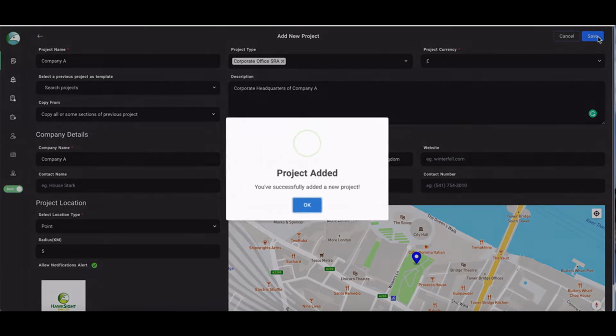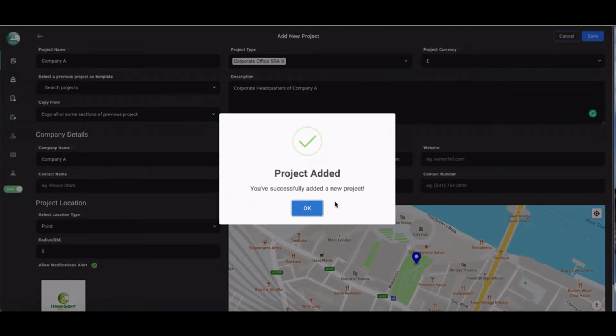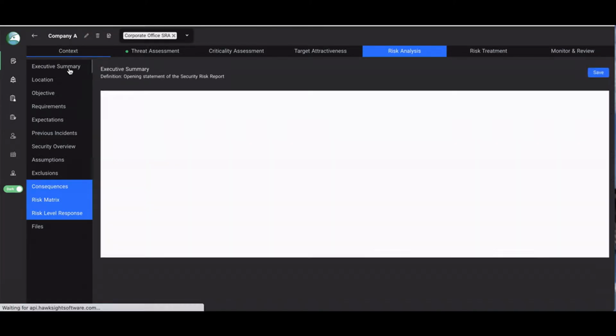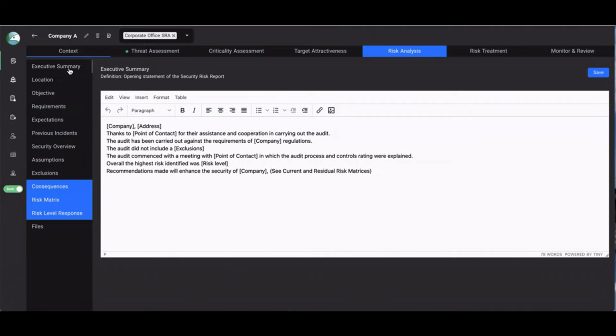You'll see that the new project is added once it's been saved, and this may take a couple of minutes if there are a lot of threats and security controls associated with the assessment. Once you click OK, you'll be taken to the Project Risk Portal page. You can edit your report details at any time by clicking the pencil icon at the top of the page. The first tab is Context. Under Context, you have several free data fields. The first is Executive Summary. If you've used a template, this may well be already populated, but you'll be able to edit it.